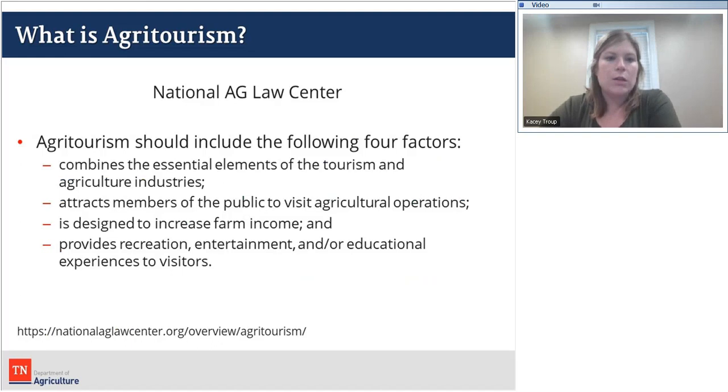All right, so let's talk about what agritourism is. There's a lot of questions around agritourism. What is agritourism? What isn't? We get asked a lot about what certifies you as agritourism, how to get an agritourism permit, all of those kinds of questions get asked very frequently.